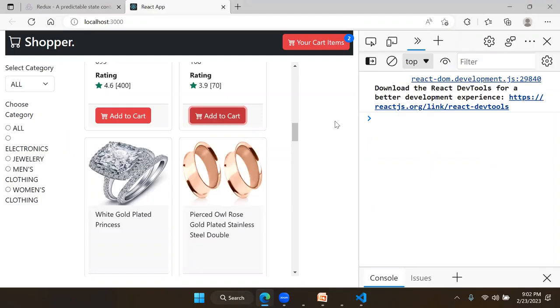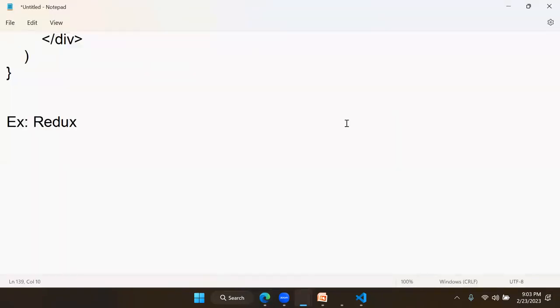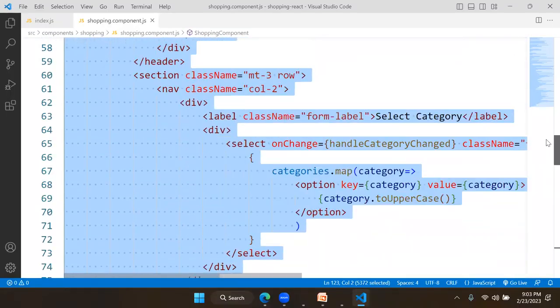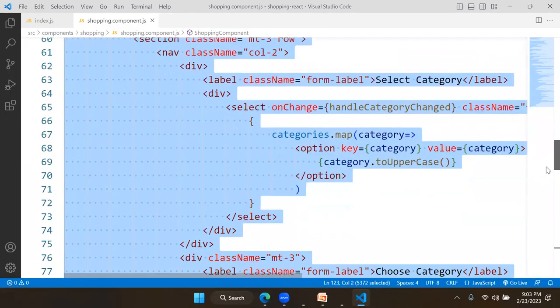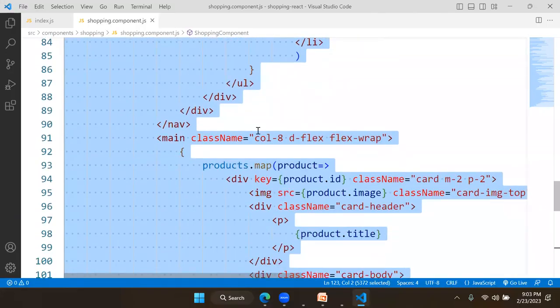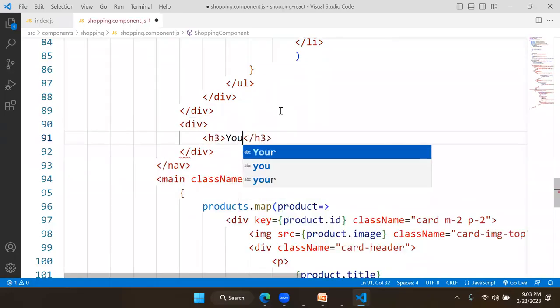You can try one more extra work. When the user clicks your cart items, can you display them? When the user clicks on that button, can you show what are the items in that cart? Of course, we can do that. For example, suppose in the right panel or left panel, where is the navigation here? So here in the navigation, I just created a div and say your cart items.